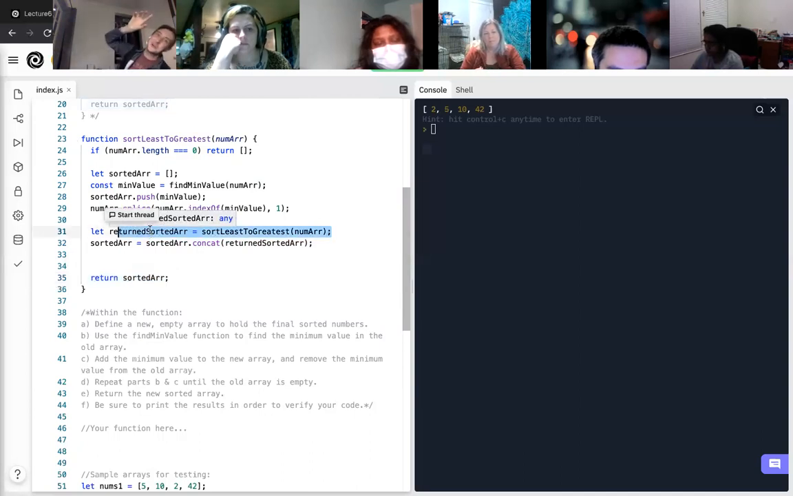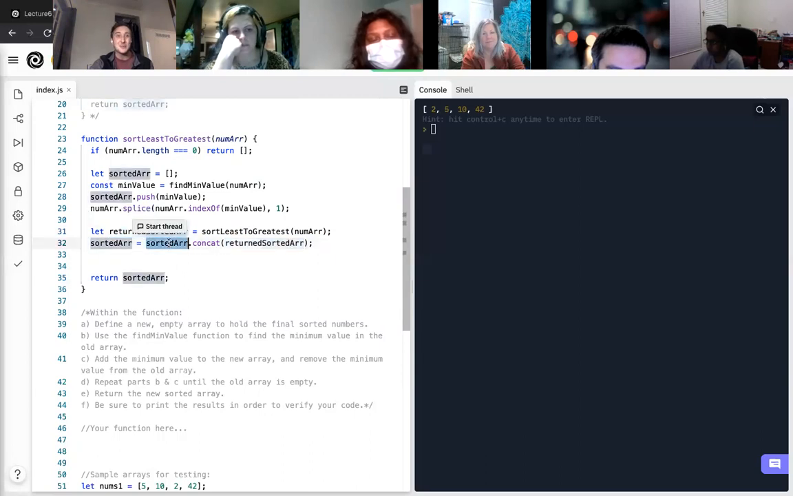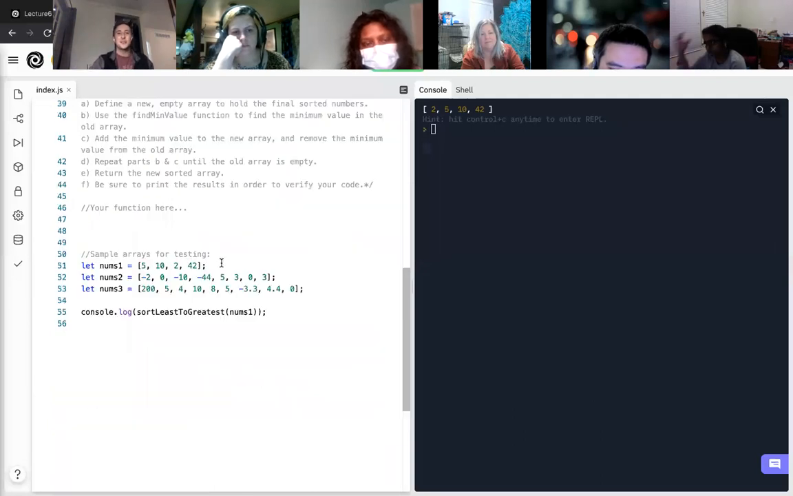Now we're back to that first original instance. You're back within your own dream, not in a dream within a dream within a dream. You're back in your own dream. So we had the return sorted array of 5, 10, and 42. The sorted array in this instance was 2. So we have 2 over there, and we have 5, 10, and 42. They combine into 2, 5, 10, and 42. And then we return that sorted array finally back to the original caller, which down here is our console log. So our final result is 2, 5, 10, and 42.